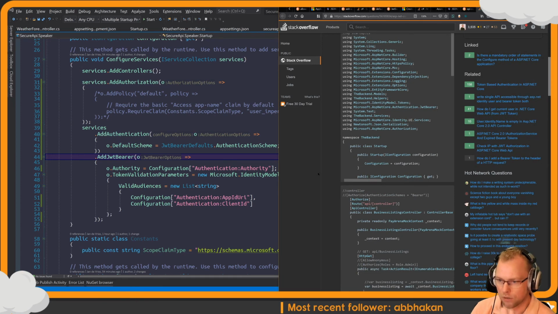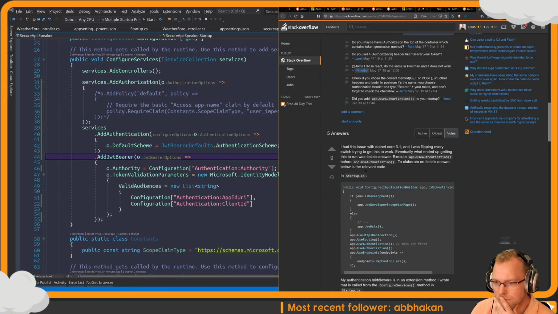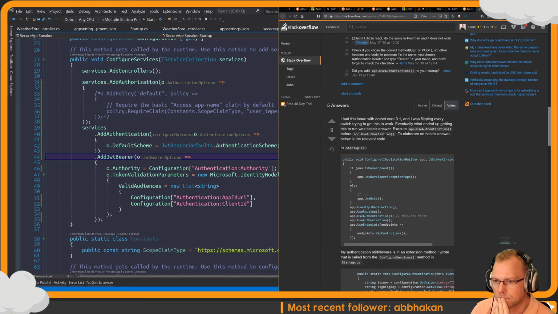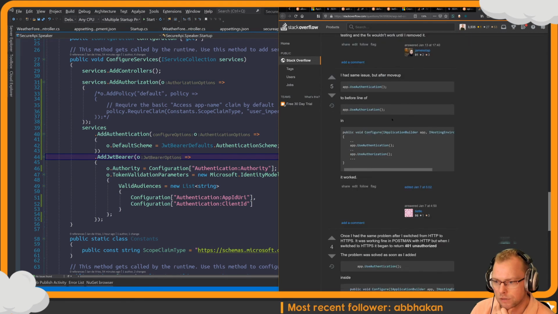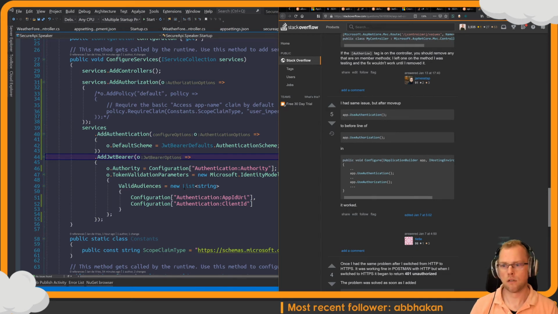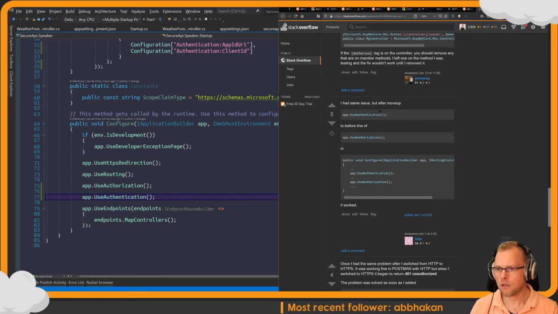Okay. So I also have a valid token. Petals answer. Oh, I've read something about this. But after move up, before use authentication, before line of, so first authentication, then authorization. I've read something about this.